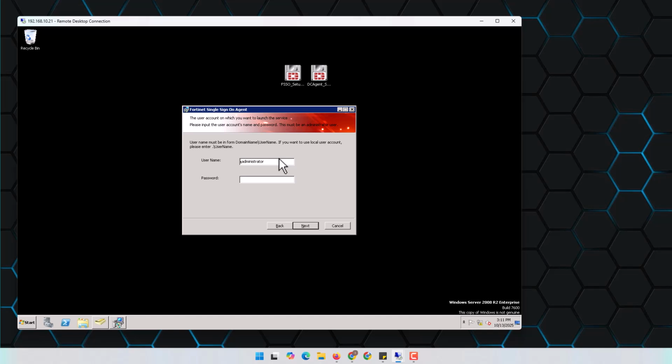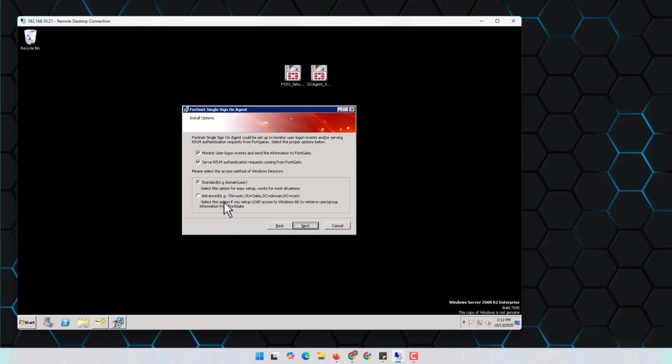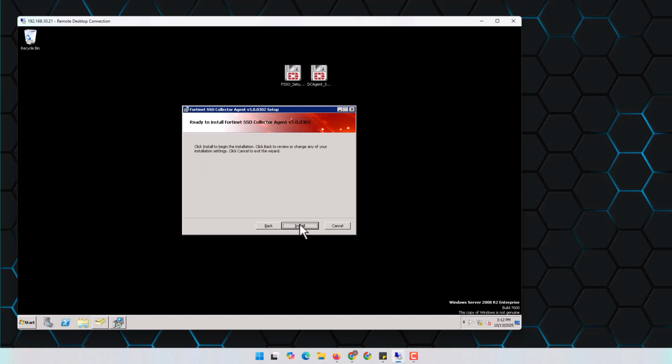I'm going to type here nmz.local. This is my domain, and this is the user, the administrator. I'm going to use this power user to access it, but in a real environment, of course, we need a service user. And the password. Everything else is okay, but I'm going to use the advanced option, bringing all the information from the Active Directory. Next, and install.